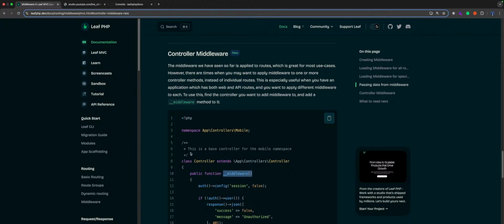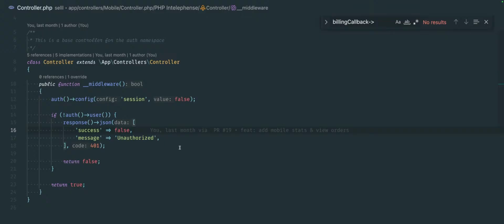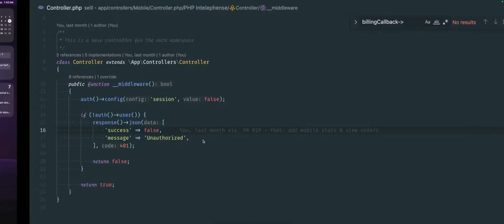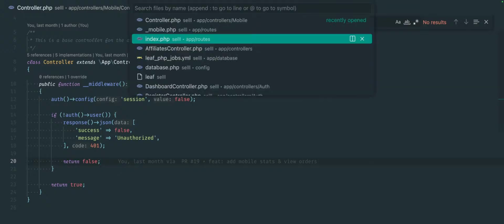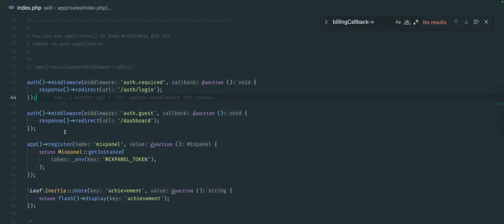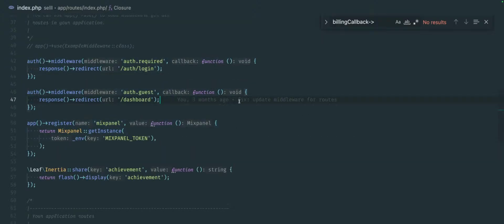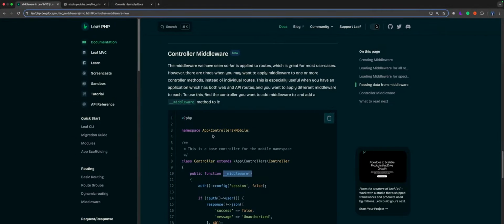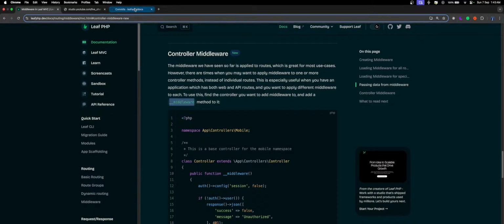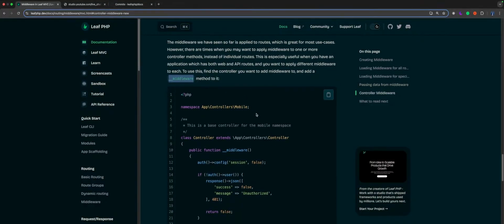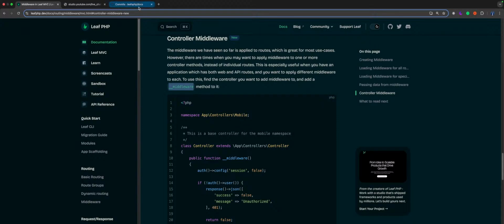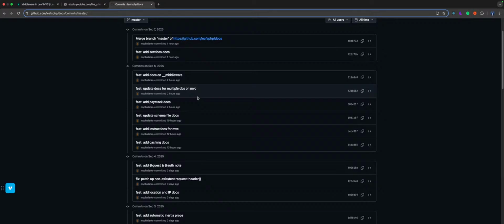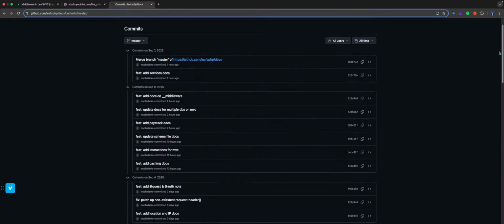So was it absolutely necessary? Not really, but it gives you a new option to abstract your code into your route index as you would if you are using function middleware. Okay, so that's the new magic middleware method from Leaf. I'll probably make an actual video on all of this stuff, but this is just walking you through the new changes.